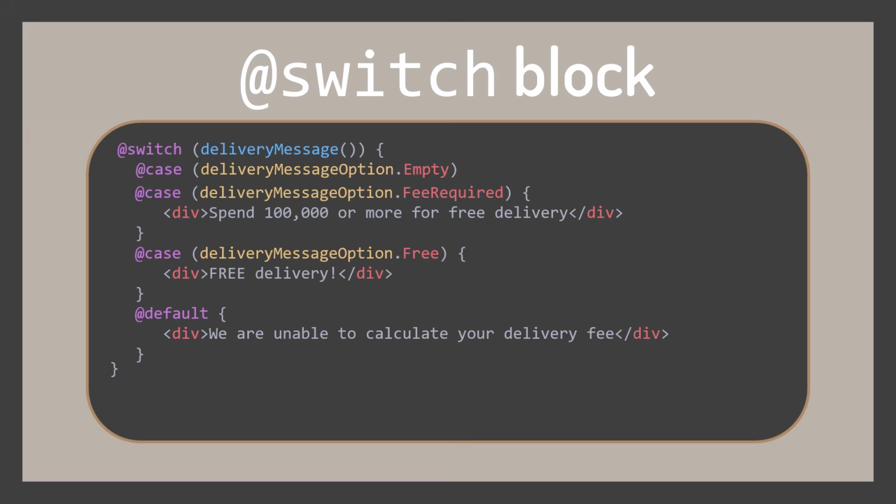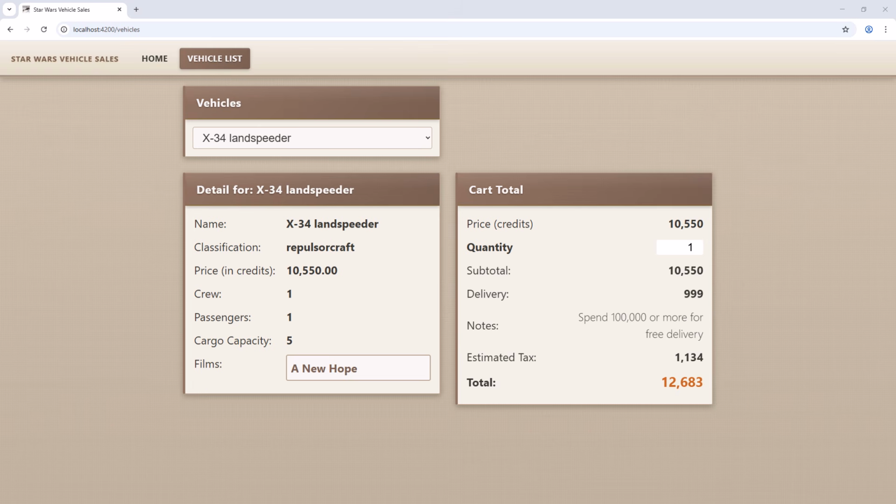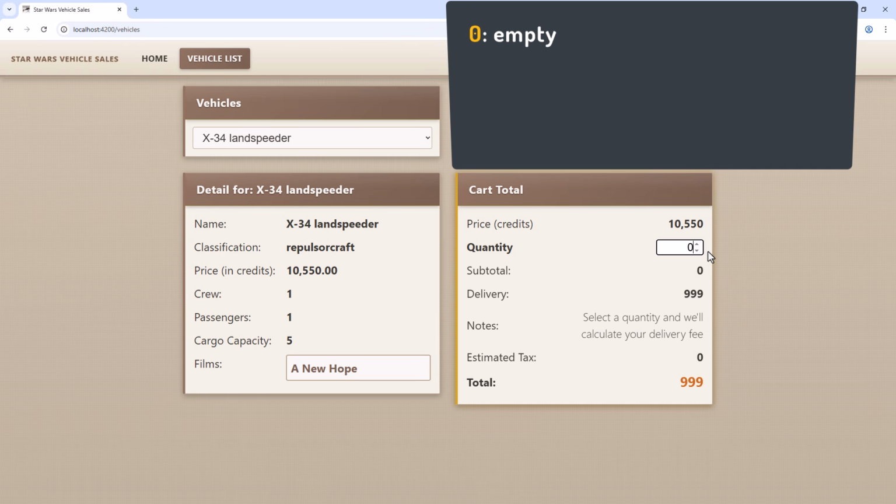Let's jump in. Here is my Star Wars vehicle sales application. We want the application to display different delivery notes depending on the value of the subtotal. Our key business rule is that a subtotal of 100,000 credits or more gets free delivery. Our first step is to define the logic for the notes. If the subtotal is 0, the cart is empty, and we display an empty cart message.